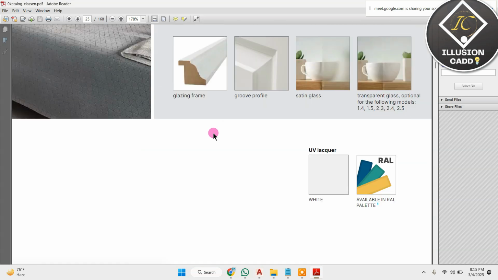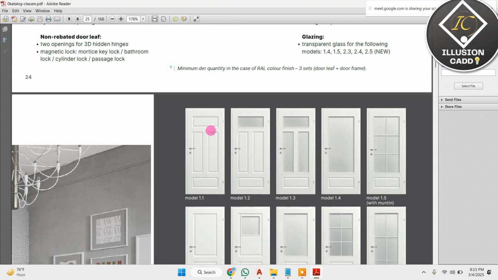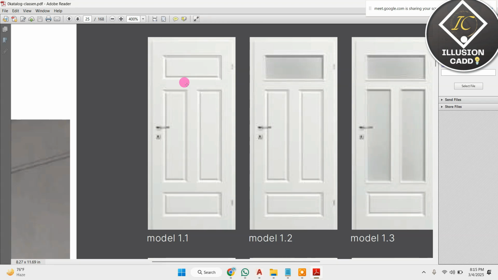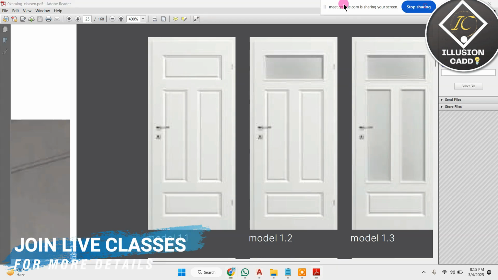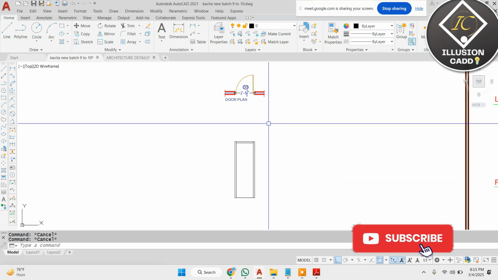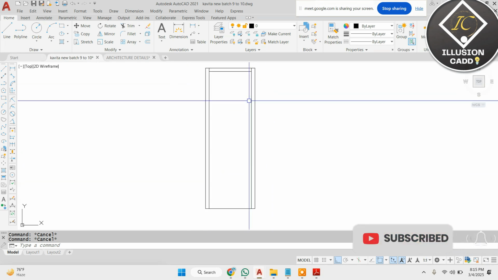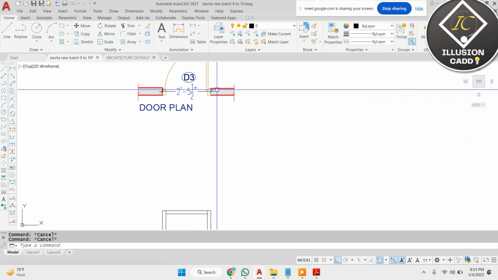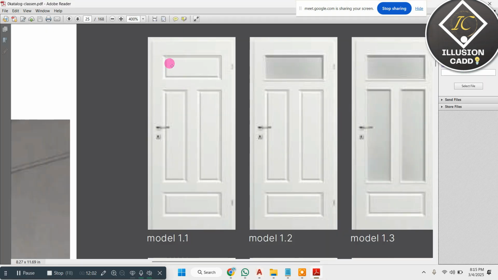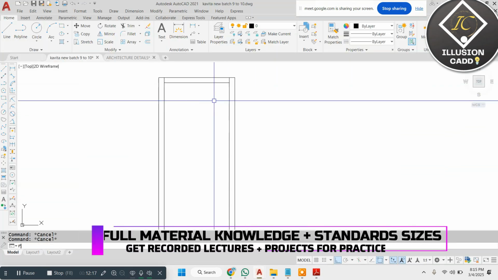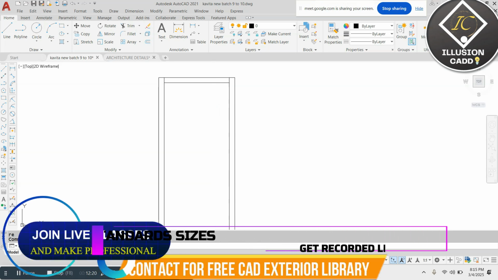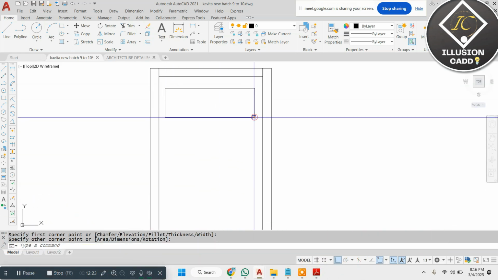Let's have an example, like this one is our door, right? If we mention this type of door in our door window schedules, then first of all we will design a simple structure of it. This one is the height and width of the door, and the design you can see is model 1.1. It's not important that we design every minor detail on the basis of the dimensions. No, it's not compulsory.